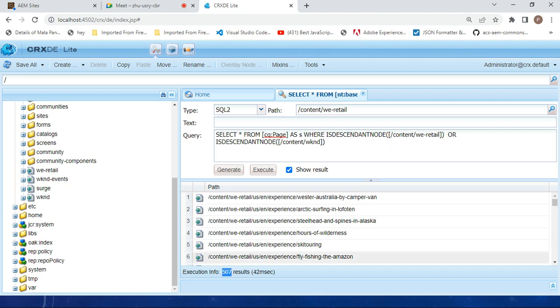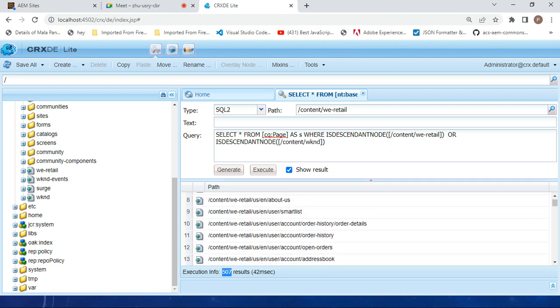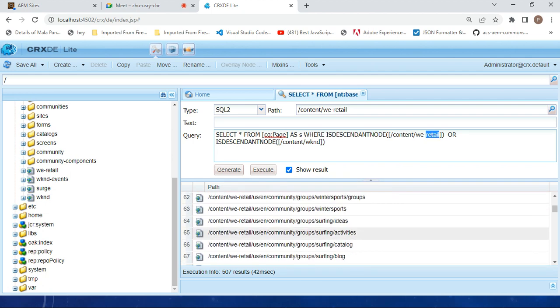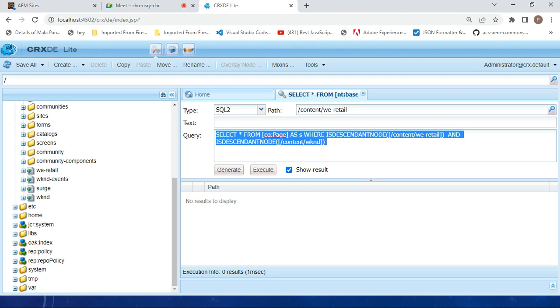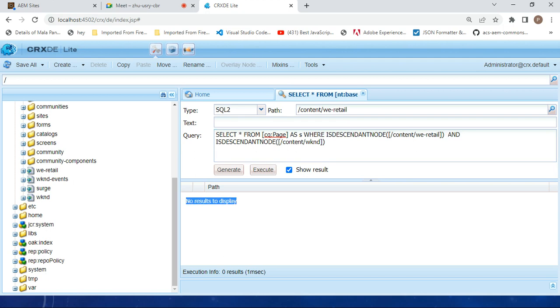Before that we hadn't logged in, so that's why it was showing only 5 pages. Now it is showing all the pages from your content weekend and from your content vretail. So this is OR. That means if any one condition is true, it will return the result. But if I write AND here, then it will return 0 results, because both conditions should be satisfied, otherwise it won't return the result.